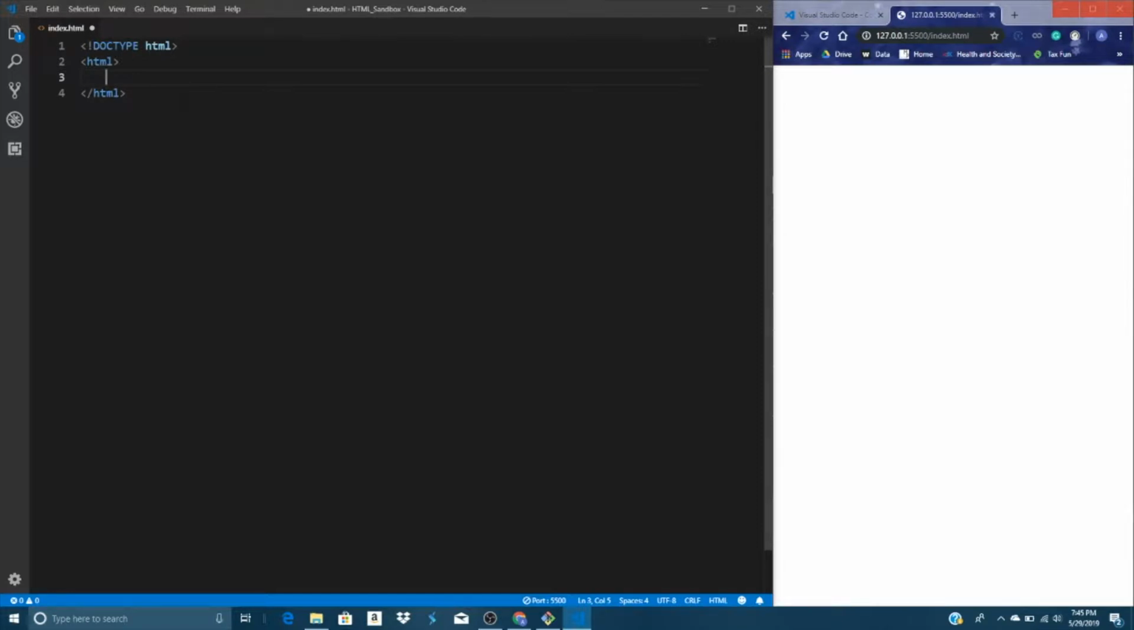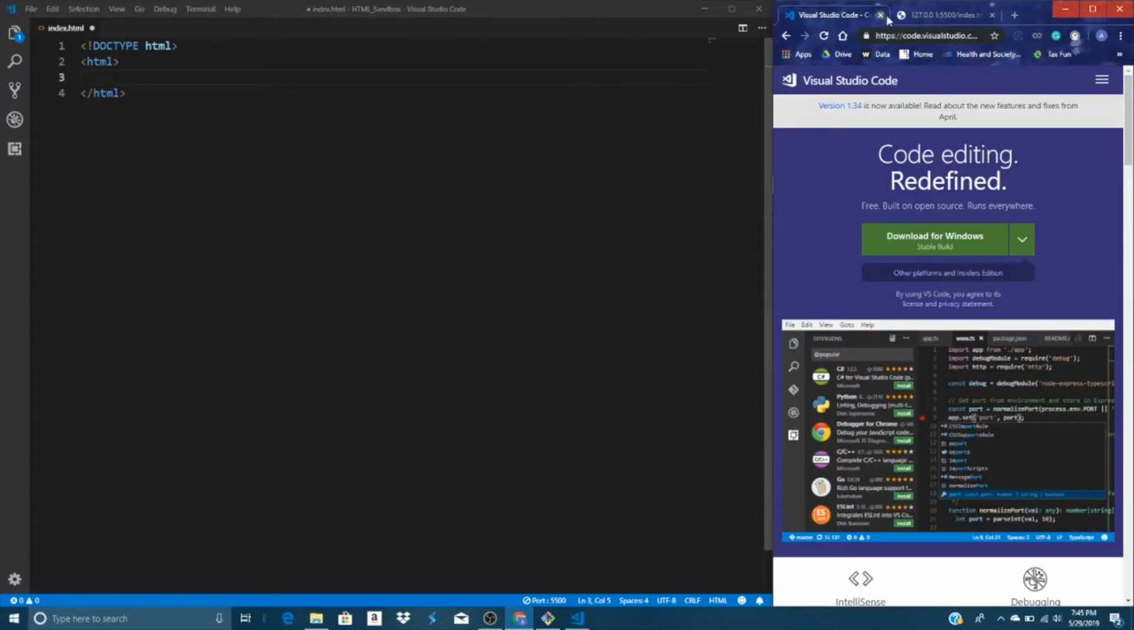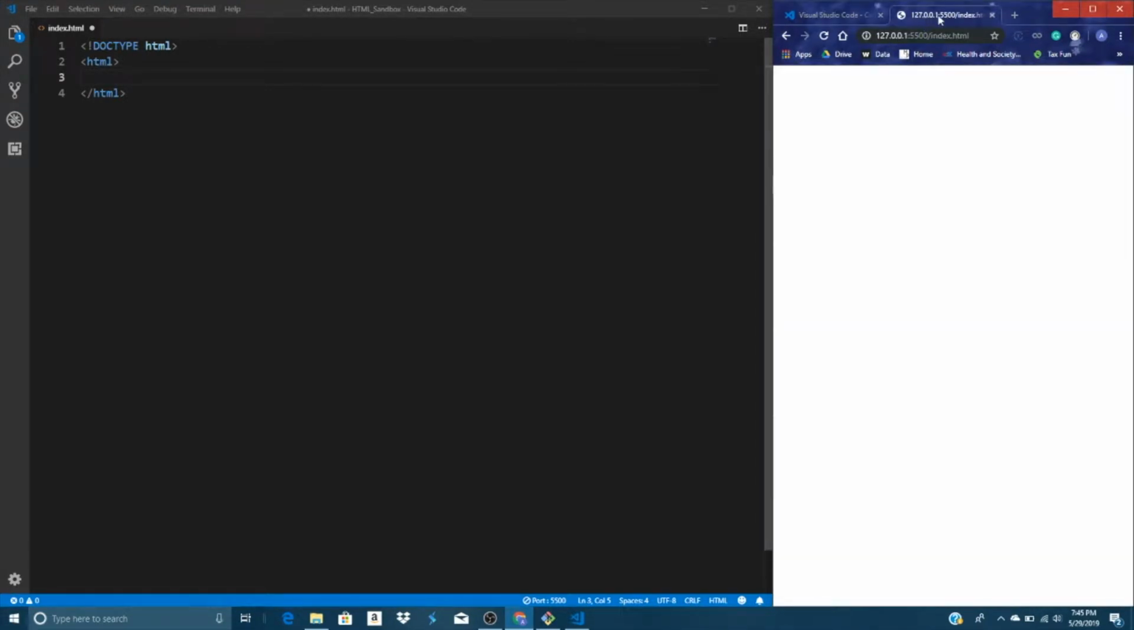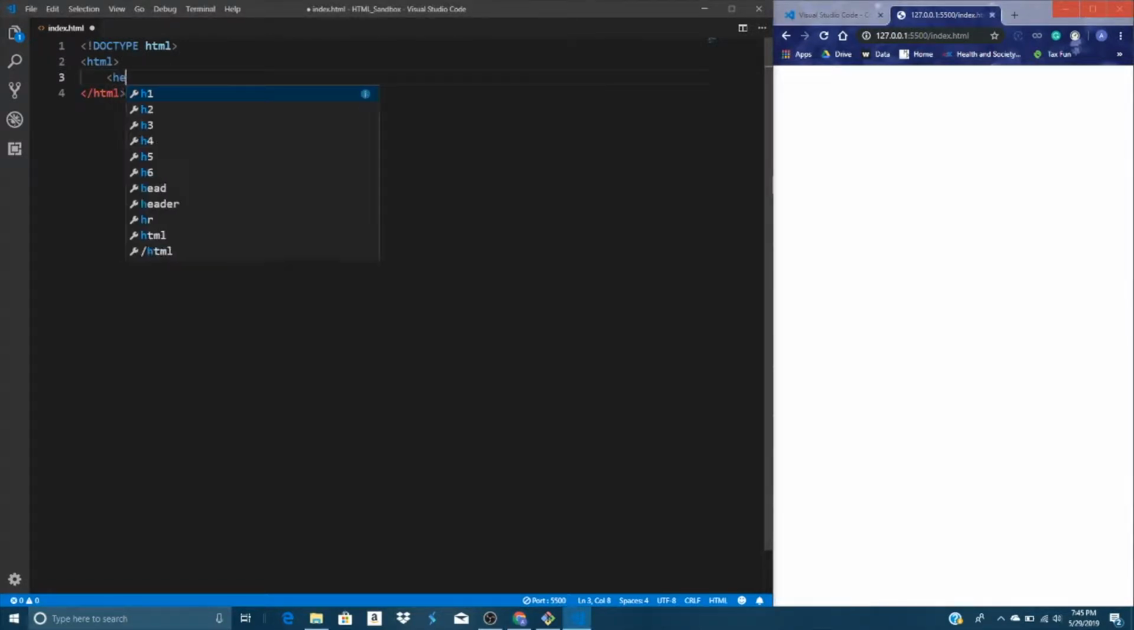So now, where will we define the web page title? Because if we go here, you can see Visual Studio Code has its own title, but here we have 127.0.0.1, port number 5500, index.html. This is not very user friendly. So inside of here, we want to go to the head element. Now, the same thing, press enter in between the elements, which will give you the space. Inside of the head element, we can define the meta information, the titles, style sheets, everything.